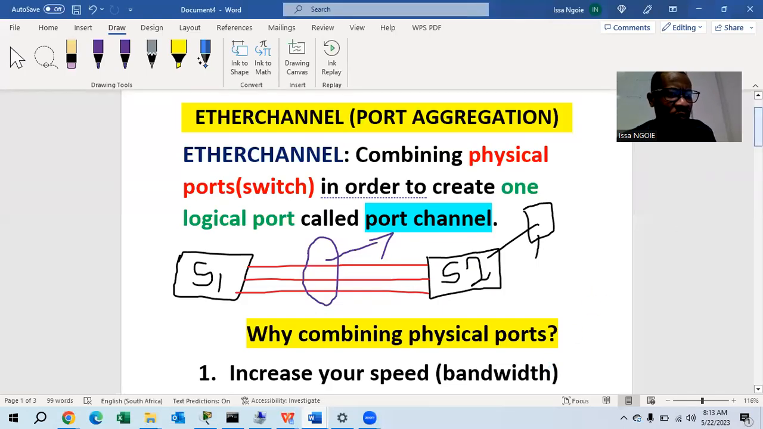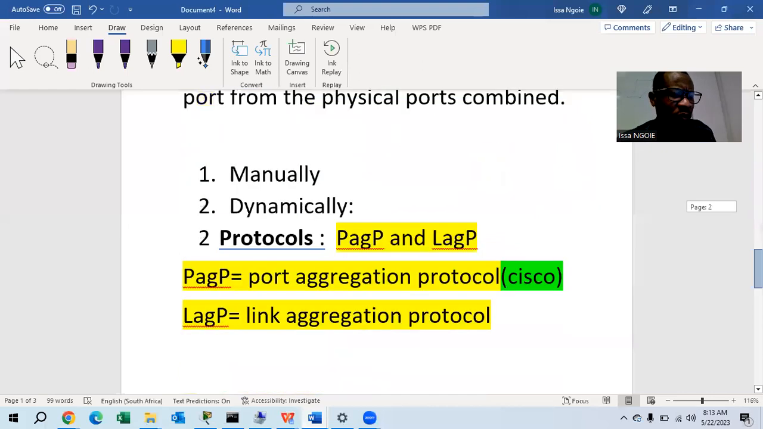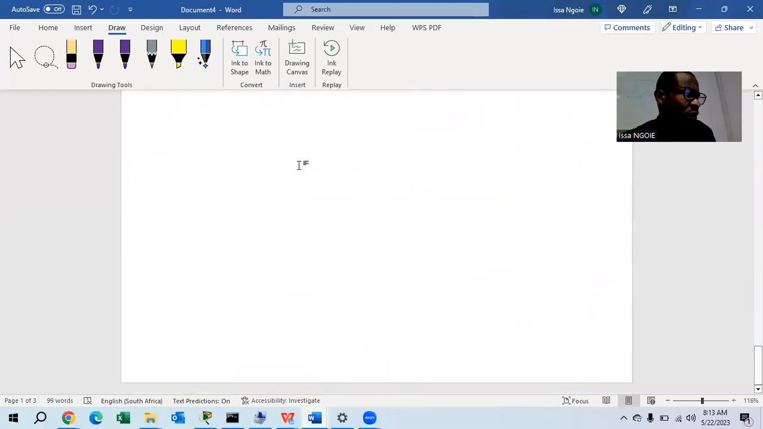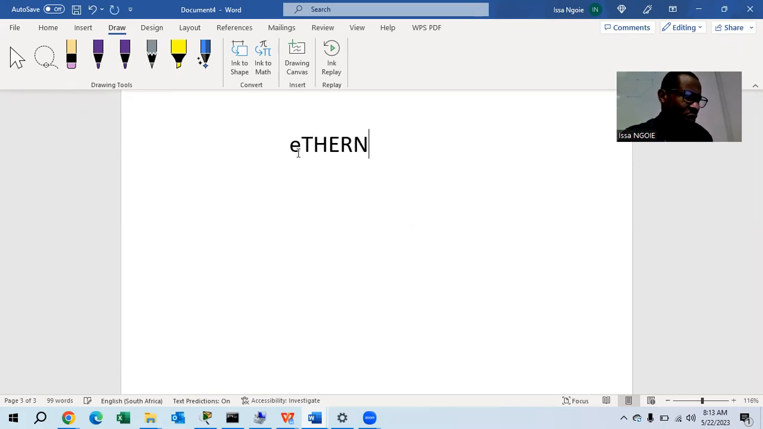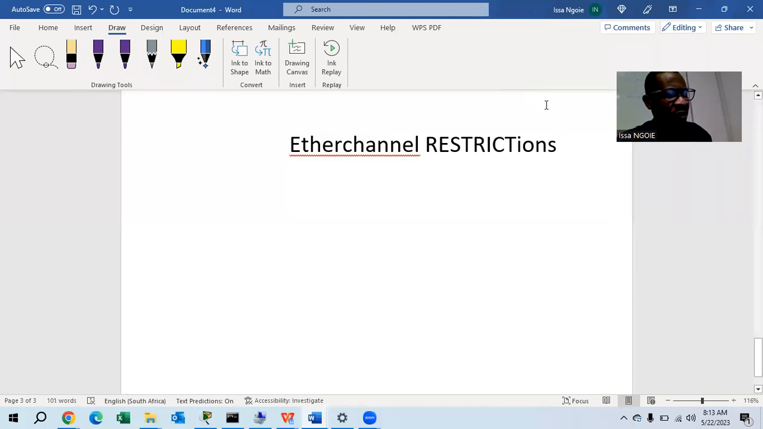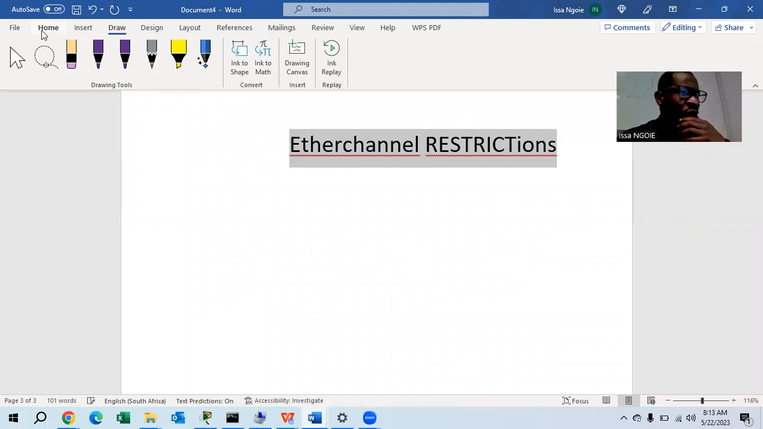So I will try to share my screen. My computer is a bit slow. I don't know why.